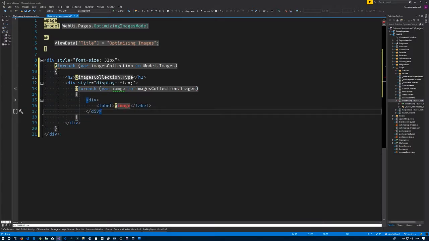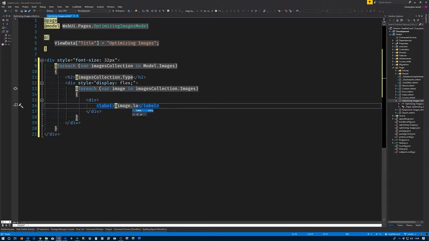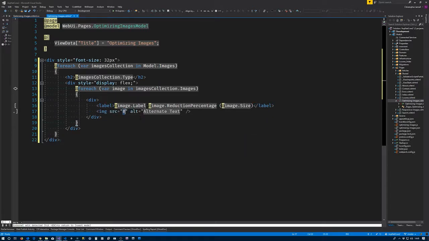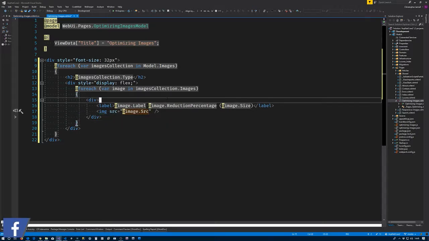Now we have an image. So we have an image. Image dot label. We'll do image dot reduction percentage, and to break things up, pair of parentheses and image dot size. Last but not least is the actual show of the image here, and that's just located at image dot source. Perfect. We'll get rid of the alt. It tells me I need it.